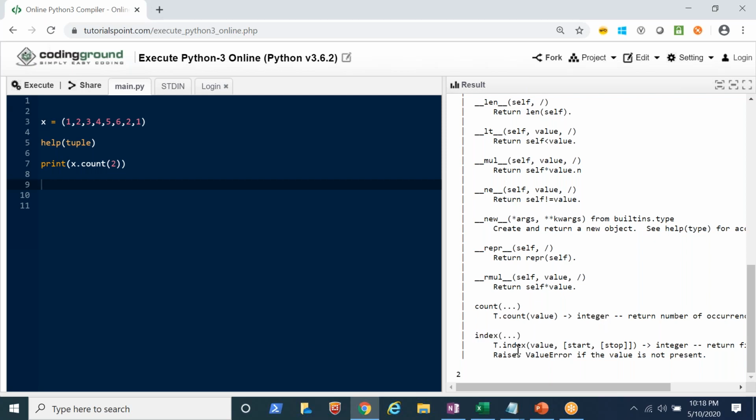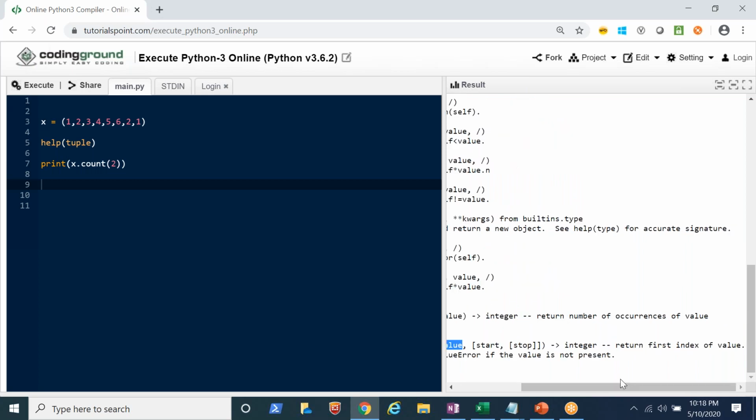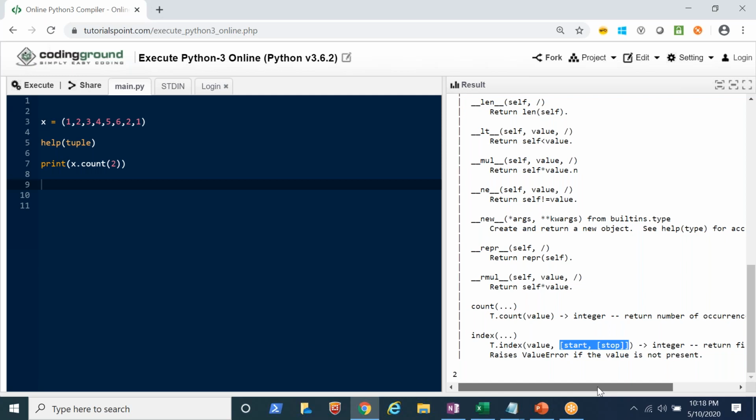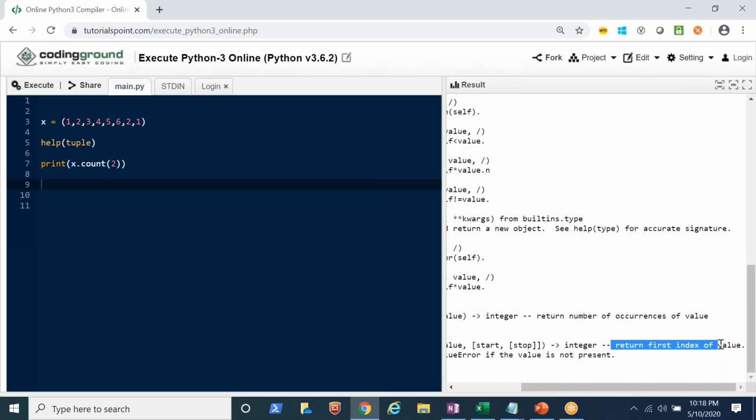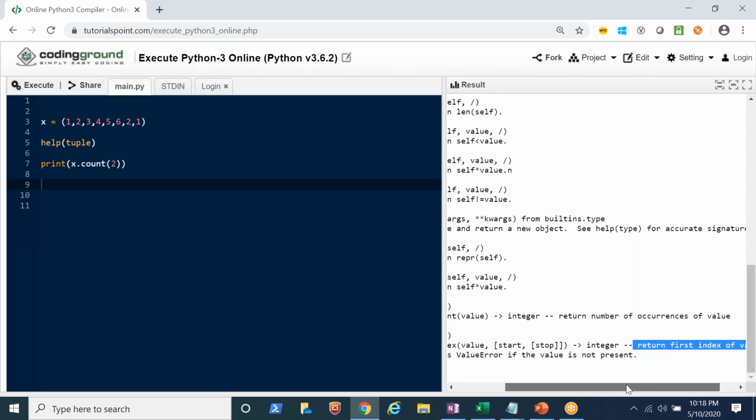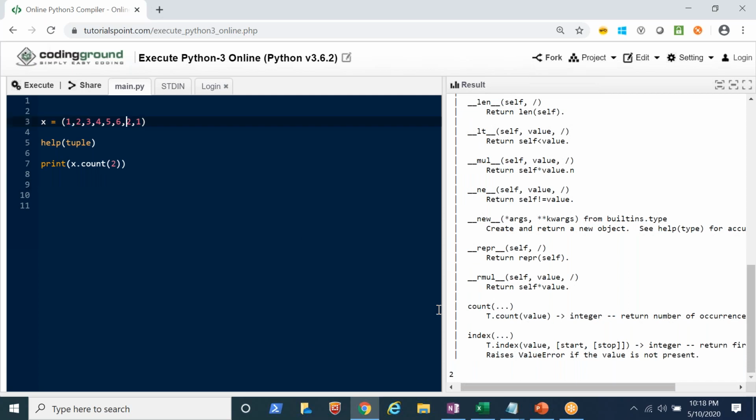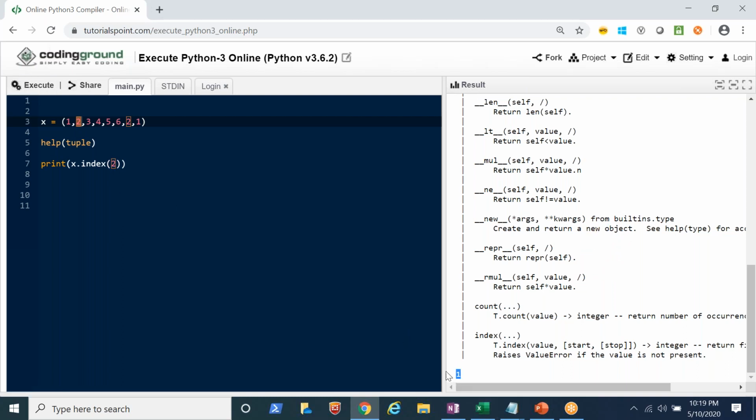Now index. For index, I just assign it a value, and then it gives me, okay, value, and this is optional. Square bracket means optional. It returns the first index of the value. Suppose there are multiple values, 2 is here and here. What index will it return? The first occurrence's index number. x.index(2), 2 is my value. What is the index number of this? 0, 1. 1 is the index number.